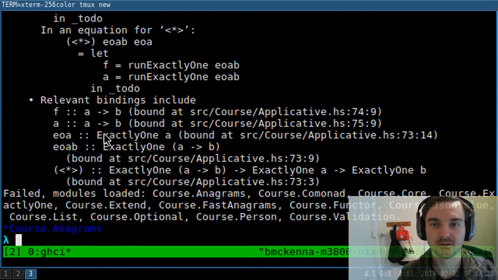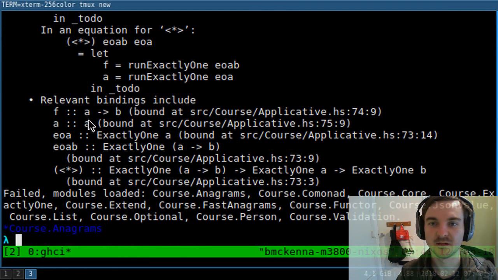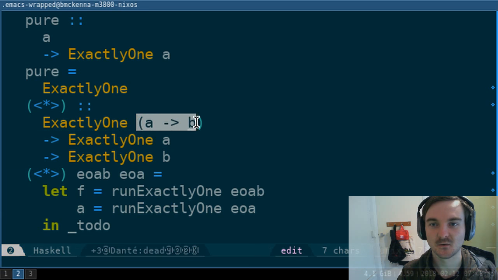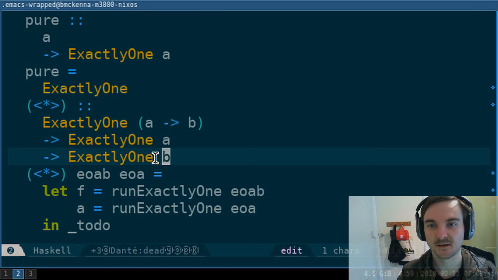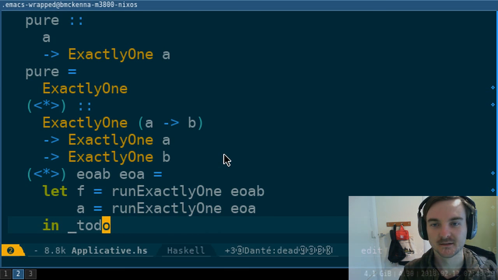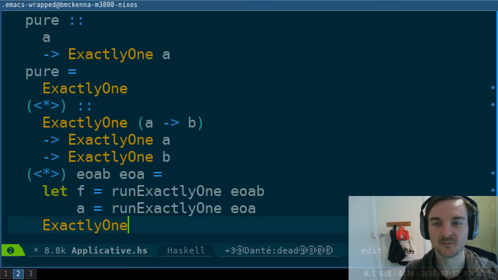So what we have in scope now, we need to get back exactly one of B, and what we have in scope is an A to B and an A. So we've gotten rid of the exactly one from each of these. Now all we have is an A to B and an A, and we've still got this exactly one B here, we haven't got rid of that.